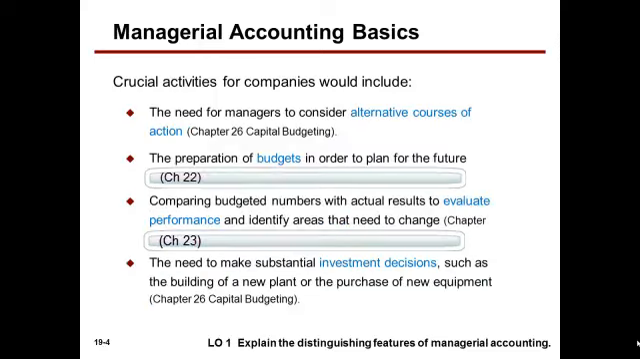We'll also look at the need for managers to consider alternative courses of action in a later chapter, 26, the preparation of budgets in order to plan for the future, comparing budgeted numbers with actual results to evaluate performance, and the need to make substantial investment decisions such as the building of a new plant or the purchase of new equipment. Again, all these topics build on managerial accounting.